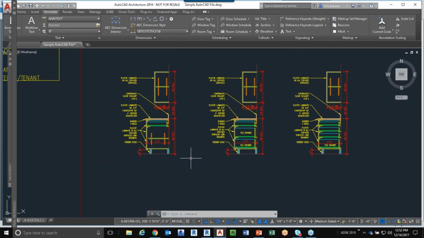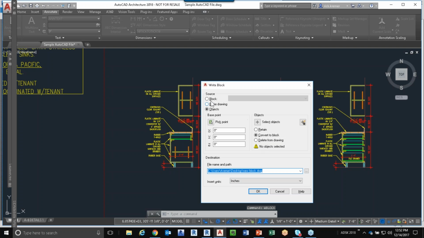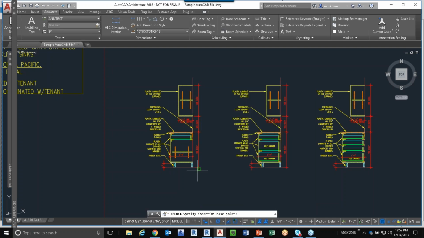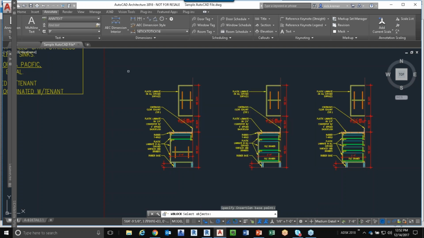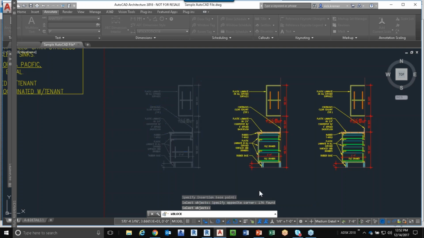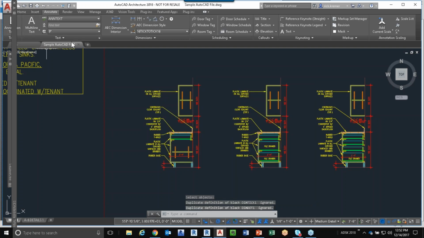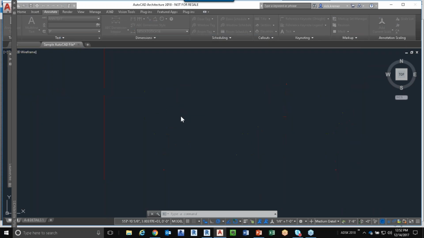So the first thing I'm going to do is W block one of these drawings out from my CAD file. I'll go ahead and pick a point, and I'm going to select this bottom point right here and select my objects. What this does is W block this out, and I'm going to place it over here on my desktop and hit OK. We'll take a look at that file, and here it is.